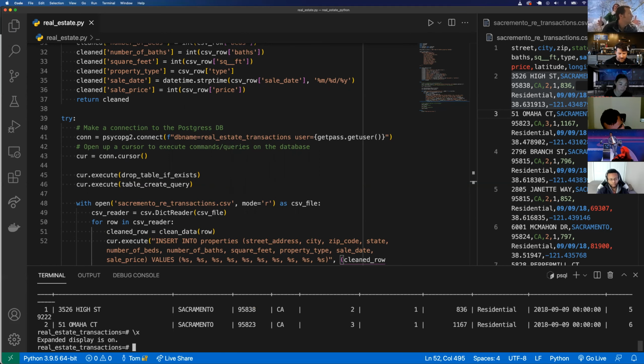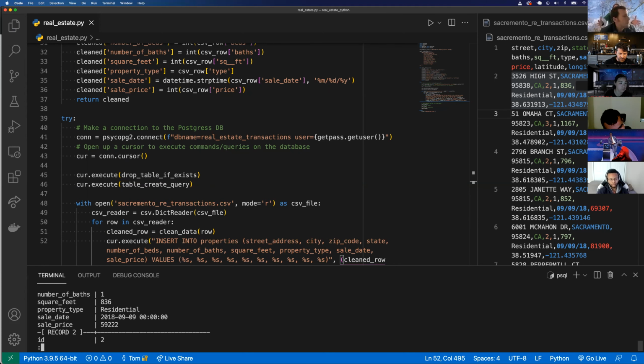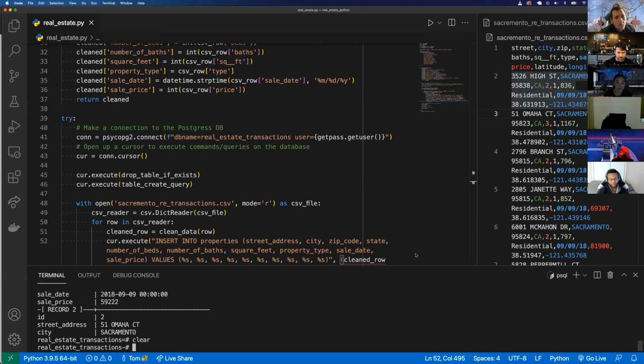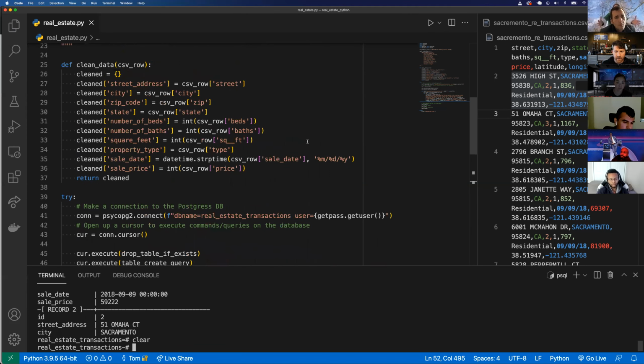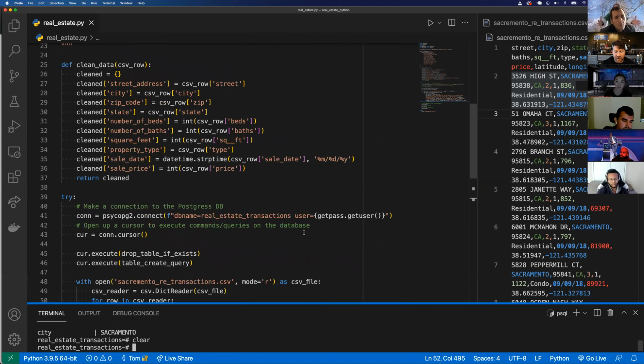So I'm going to do \x, which turns the expanded display on. And now you can see that the latitude and longitude are incorrect or deleted. So when you're reading from the CSV file, you can run logic on that when you're cleaning it.